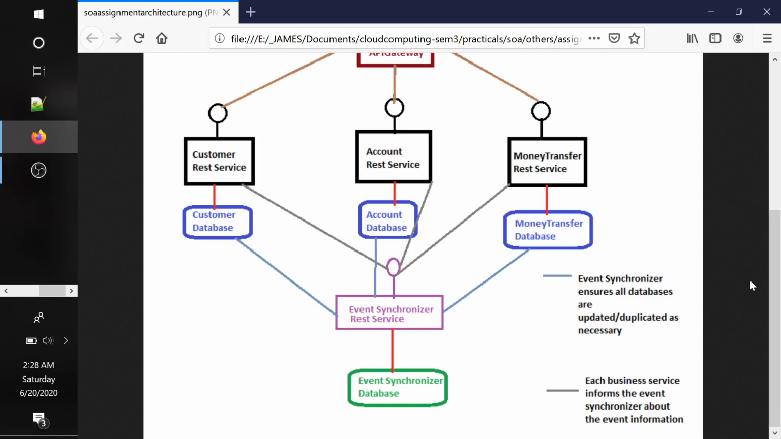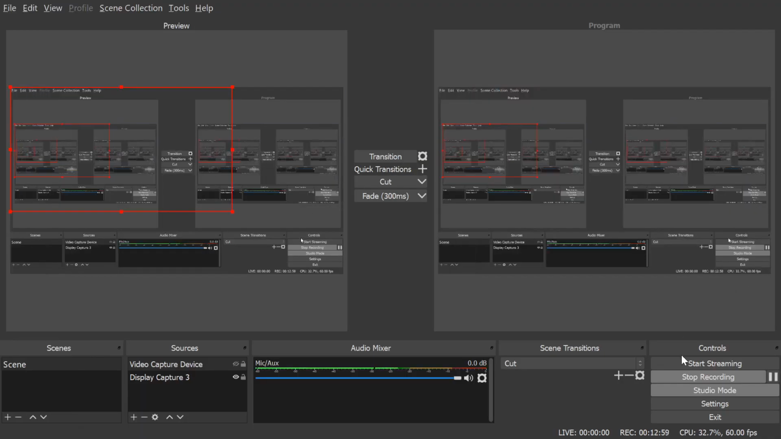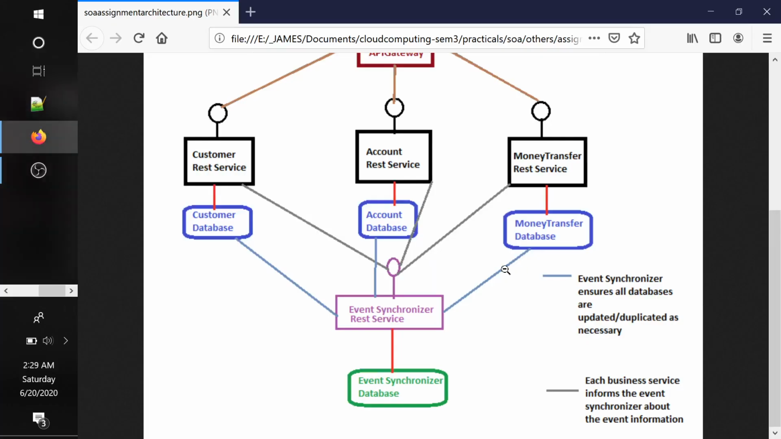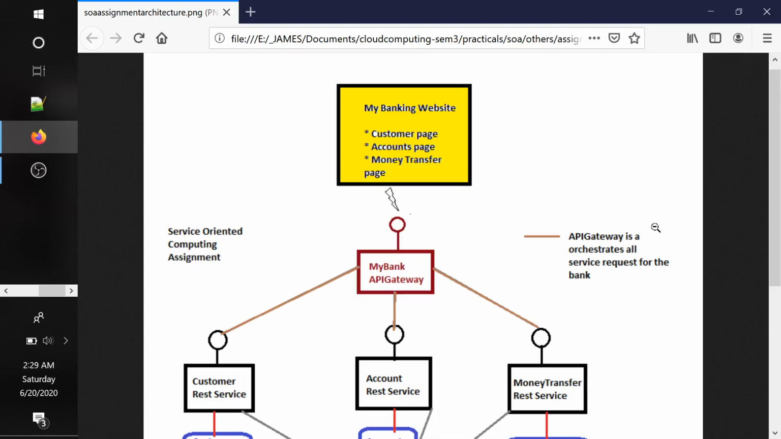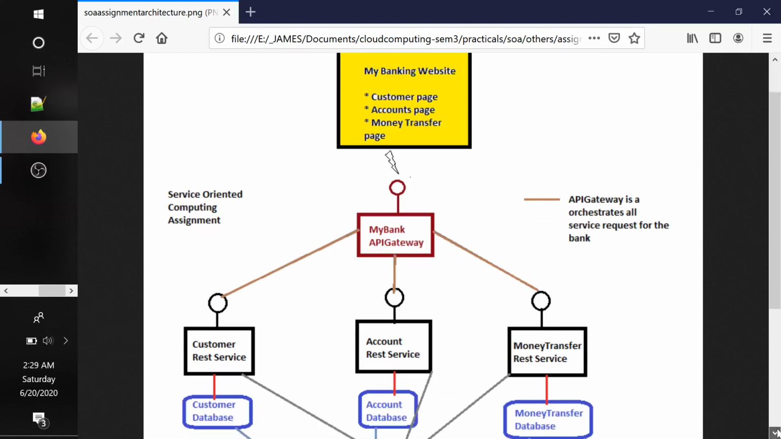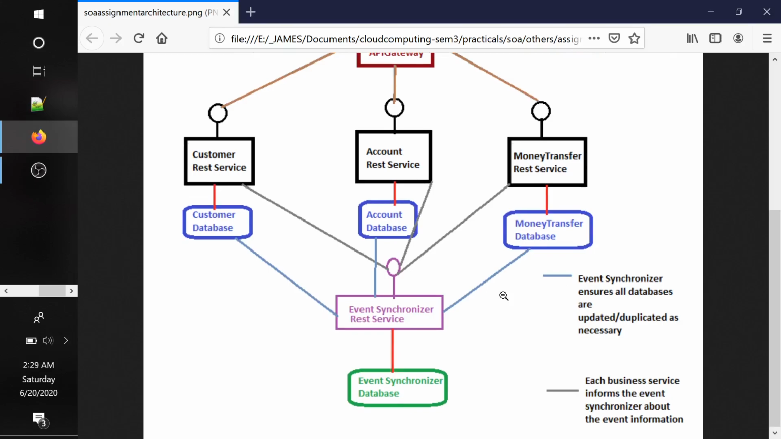Okay, so let me hold on. Okay, so that is what the architecture is, and that is how the system is working. So let's now look into the implementation part. We'll focus today on the customer REST service, how it is implemented, right? So we'll look at that.